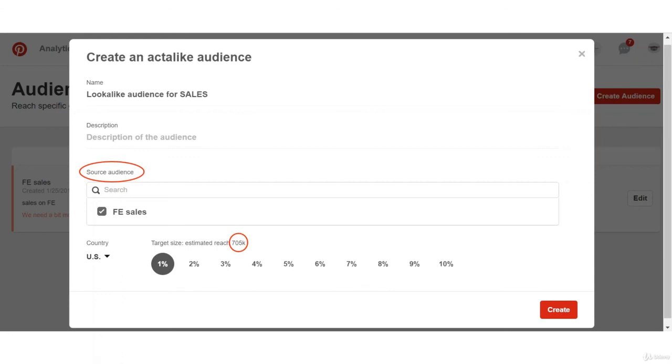All Pinterest is doing is pulling from their data to create a lookalike audience. Next, select the target size. For my clients, I get the best results from niche audiences from the 1 to 3% range, which usually equates to 500,000 to 1.5 million users. This is really my best act-alike audience optimal size.